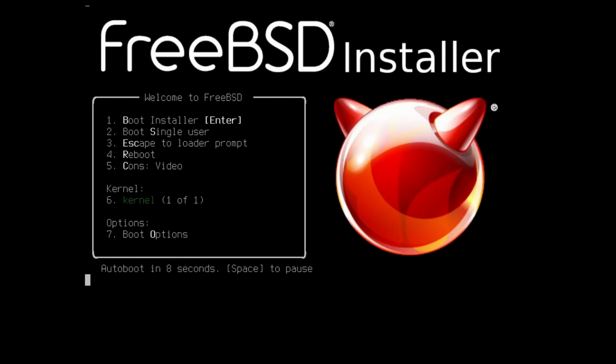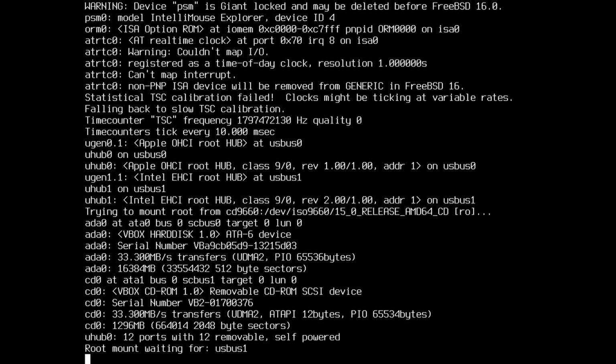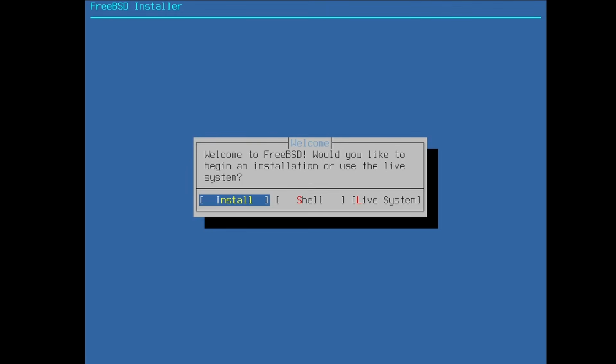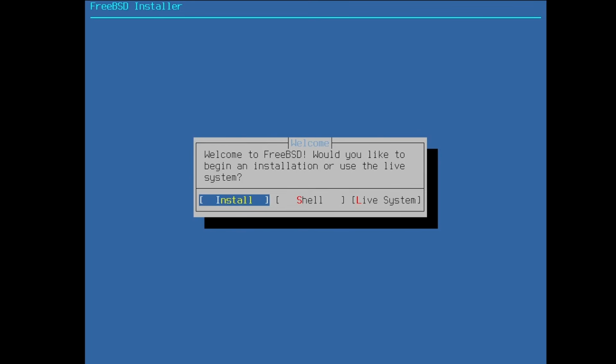After booting from the USB drive, you will see the FreeBSD boot menu. Select option 1, the boot installer, by waiting for the timeout or by pressing Enter. This will launch the FreeBSD installer and you will be greeted with a welcome screen. You can navigate through this and the following menus by using the Tab key to move between fields, the spacebar key to select or deselect options, and the Enter key to confirm any choices.